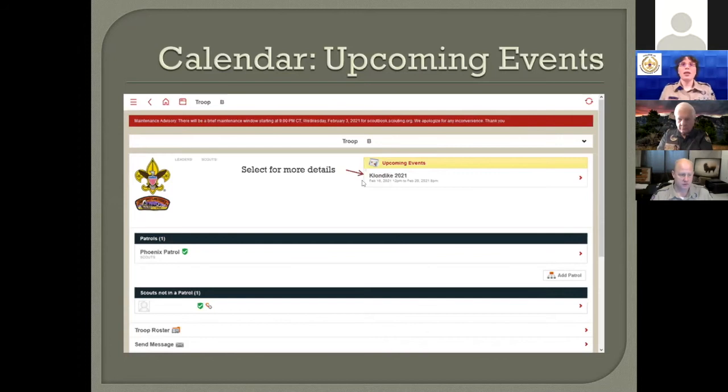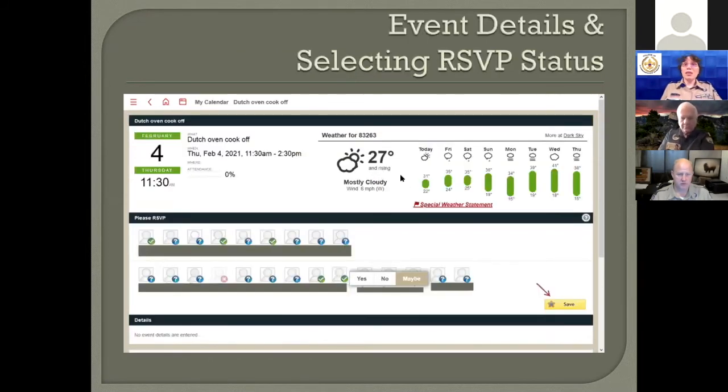Okay. So if you click on back to the calendar, if you have an event there already, you can click on that and get more details. One thing that's kind of cool, especially if you're planning outdoor activities, it will actually give you the weather, so you can plan accordingly.